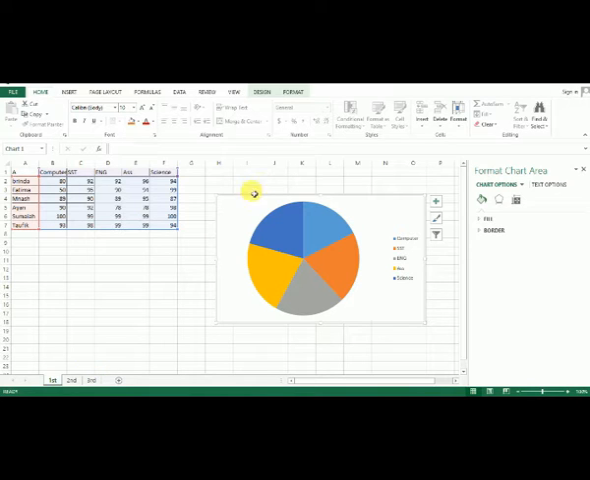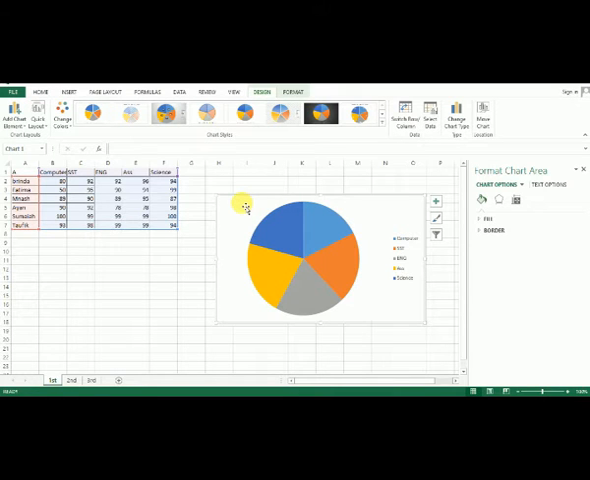How can I do it? So listen, you can use some steps. Step number one: select the chart you want to move. Suppose I want to move this one. Select the chart. Next, click on the Design tab. Next, select the Move Chart command. You can see the Move Chart command.